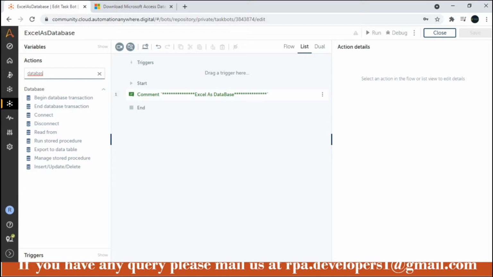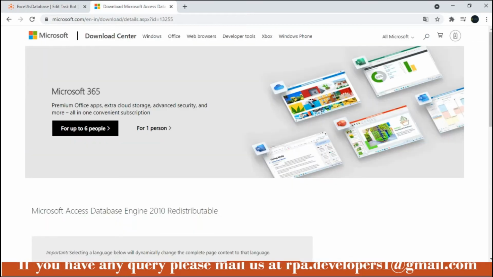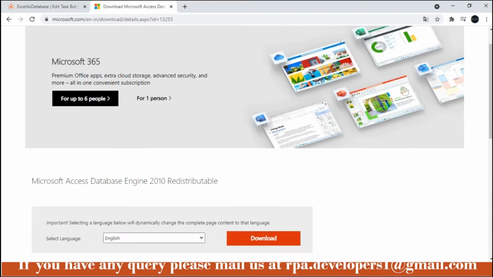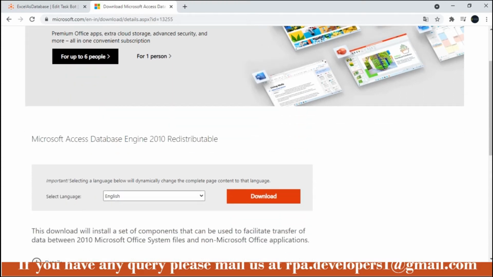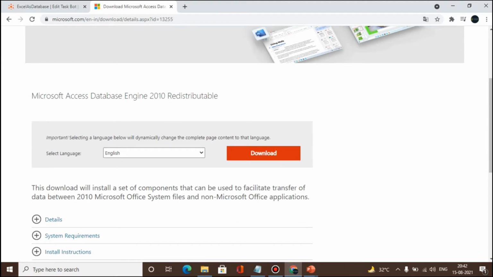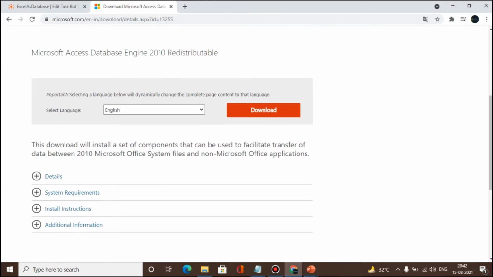We need to do something which is required before using Excel as a database command. First of all, we need to install Microsoft Access Database Engine 2010 in the system where you are going to do your development, or the system where your bot is going to run. You can download this database engine from the Microsoft site. I will share this link so you can get these details.